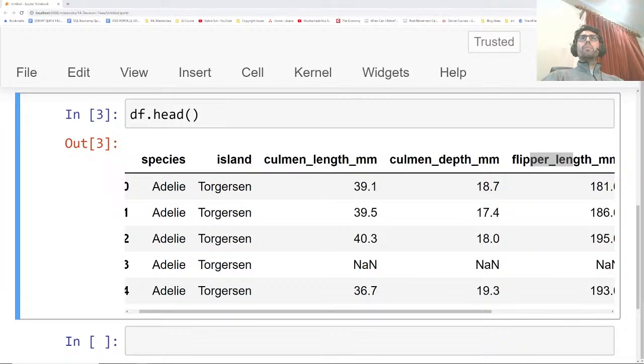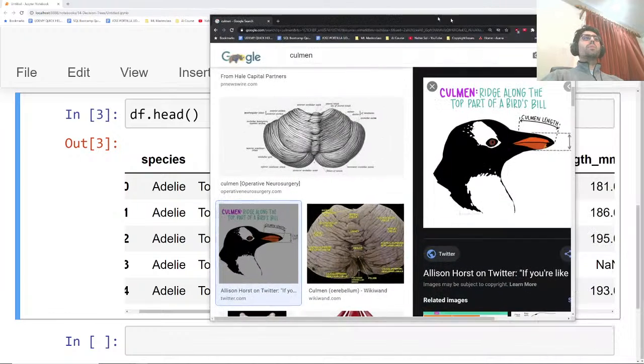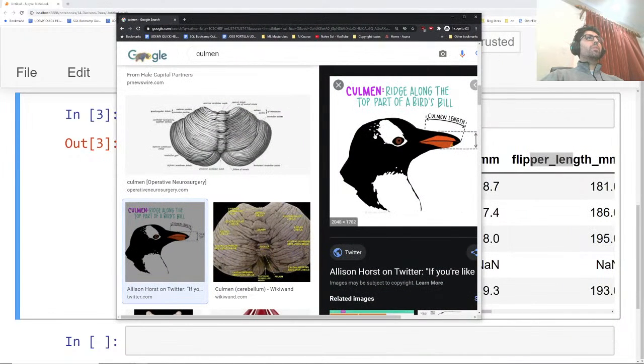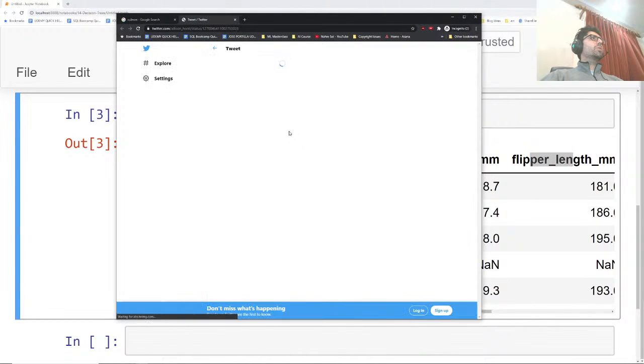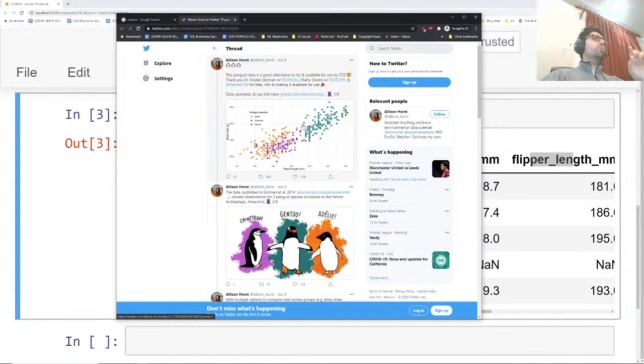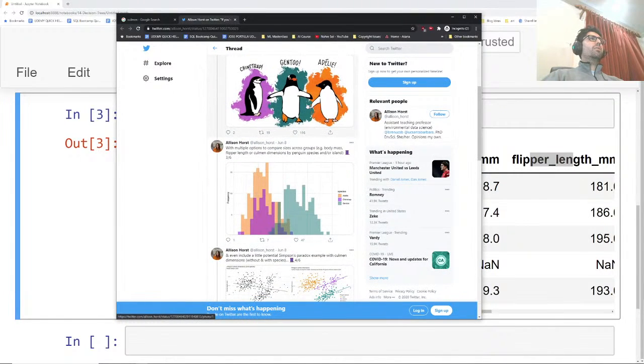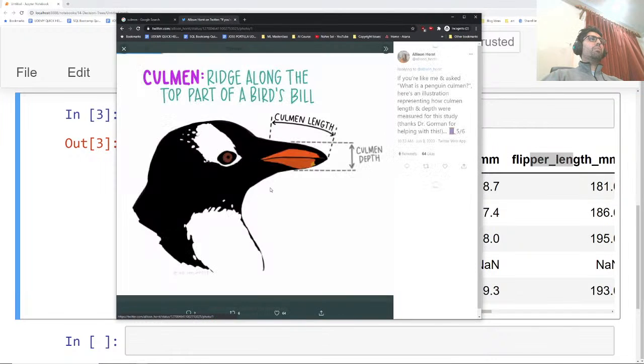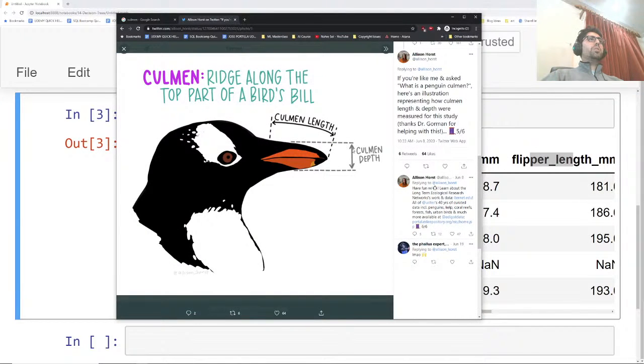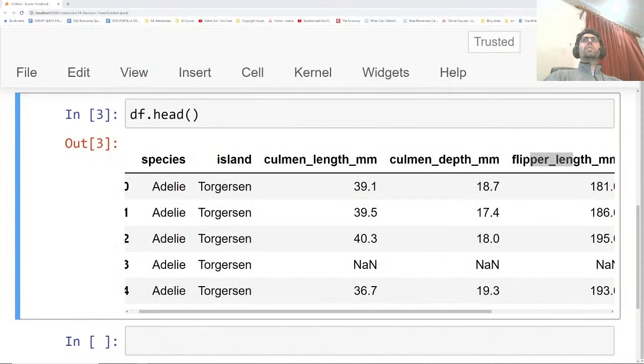Oh, here we go. So it is this part of a bird's bill. And this person is tweeting. I think this is the woman who is really pushing for this as the next data set. So there's kind of a lot of cute pictures of these penguins. But this is the culmen depth, and this is the culmen length. All right, so we have a bunch of information about these penguins.